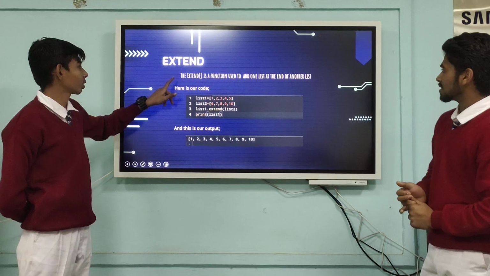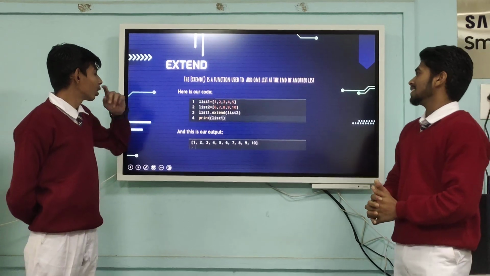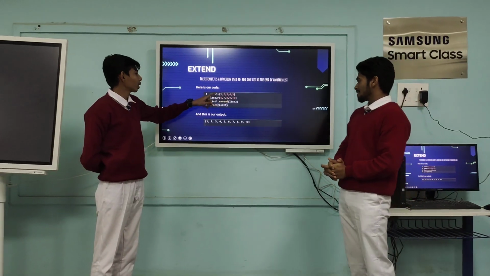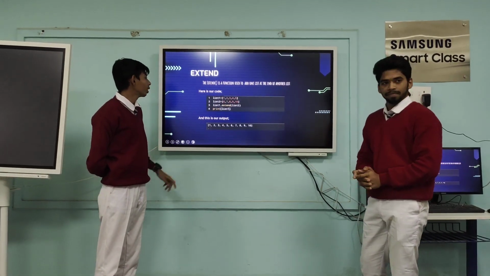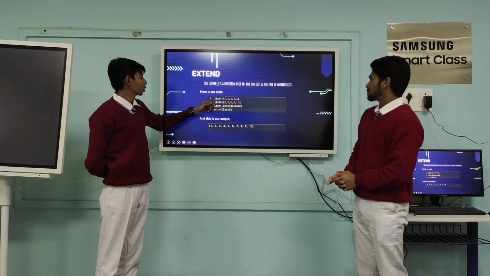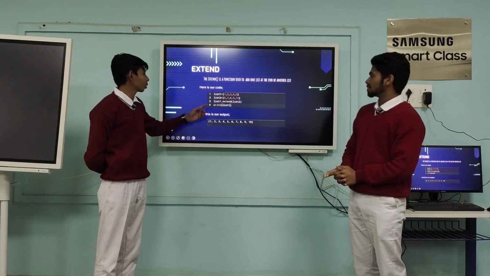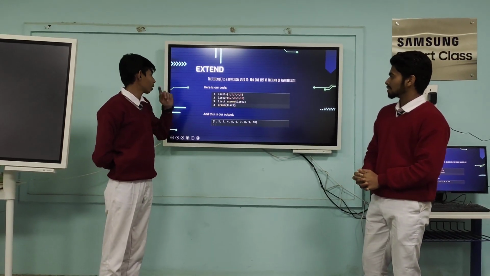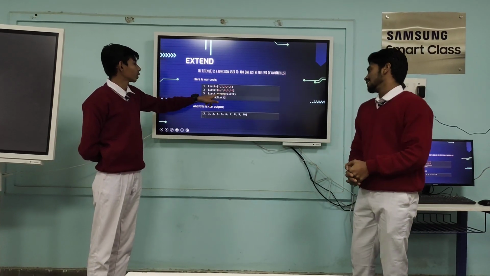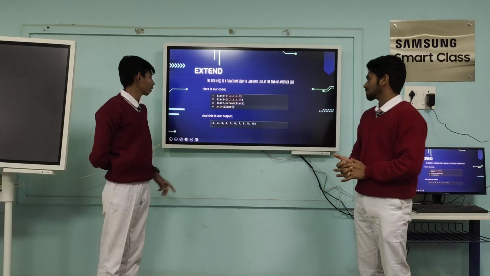And the next function is the extend function. Extend is a function used to add one list at the end of another list. So here is our code. The name of our first list is list 1 and its elements are 1, 2, 3, 4 and 5. And the name of our second list is list 2 and its elements are 6, 7, 8, 9, 10. Now we have to add this list to the first list. So first of all we have to write the variable given to the first list, list 1, and then the extend function and in parenthesis list 2. Then we have to print list 1 and this will be our output.